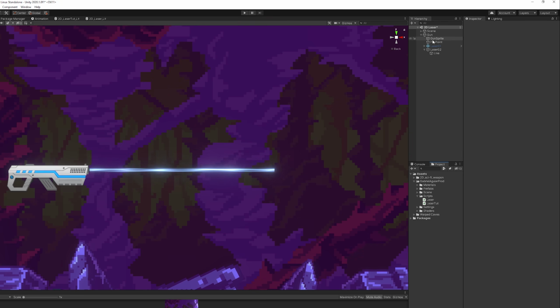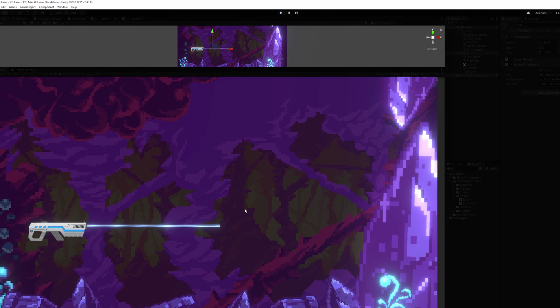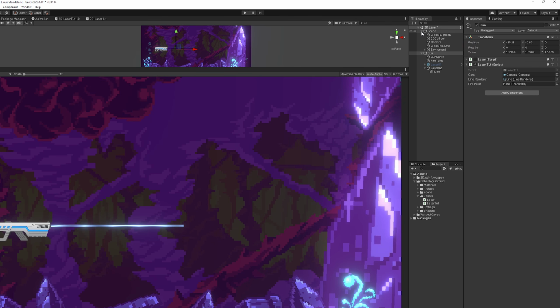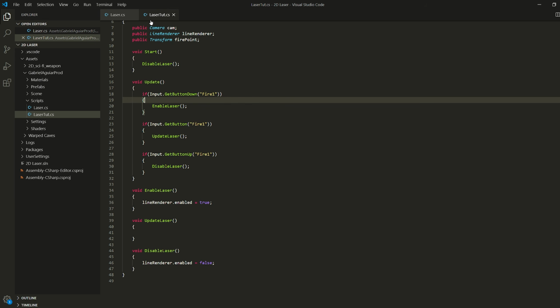So let's save this and let's go to our scene and assign a few variables. I'm going to assign the camera and then the line renderer. The fire point, we will assign it in a moment. So as you can see, once we press the left mouse button, we enable the laser. If we hold the fire button down, it keeps on firing, and once we stop clicking, it stops the laser. Great. But now we want this to follow our mouse position. We basically want to control the second position of our line renderer, and that is done in the update laser.